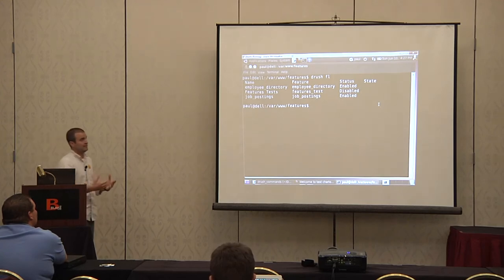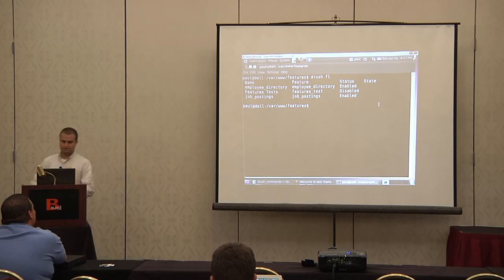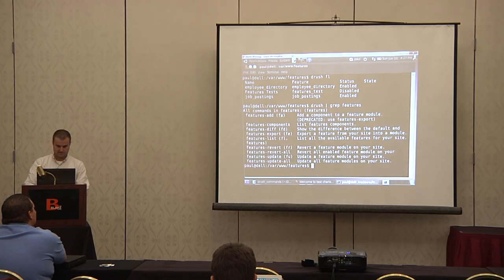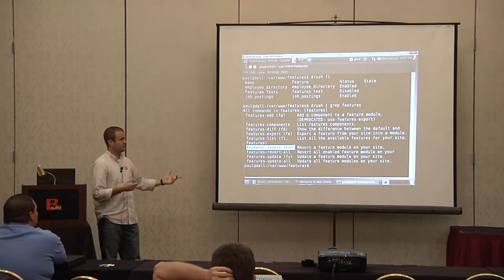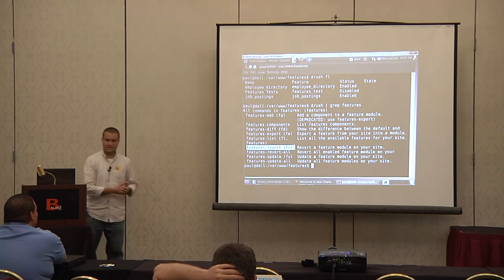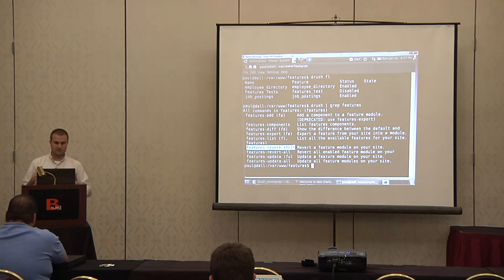But if it was overridden, like somebody had made a change to one of the features and I quickly wanted to revert it back, if I go to Drush again and I do grep, I think it's FR. Yeah, so it's features revert. So features revert, that's a really handy command, or revert all too. So if I wanted to revert all features back to the previous state, I made some changes, I don't like them, I want to bring it back into the code, the state that the code's in, that's an option as well.